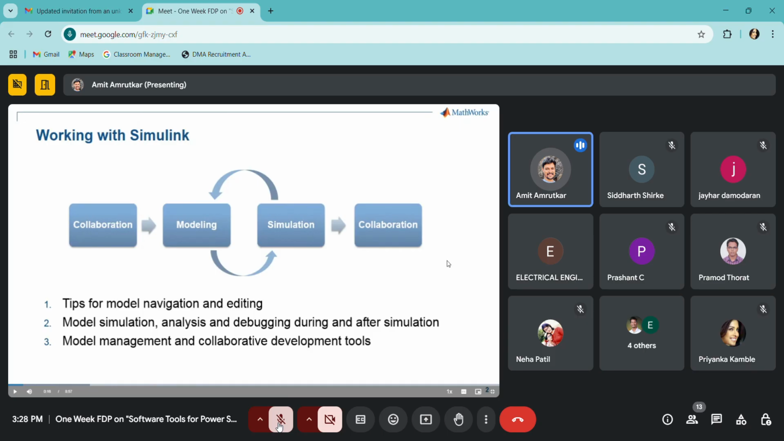In a DC motor you have a brushless motor, a brush motor, whatever types are there. So keeping that specification in mind, we'll set all the parameters for this DC motor. And for example, we'll see how it is implemented. Basically this is used for modeling, then model simulation, then analysis and debugging during and after simulation.